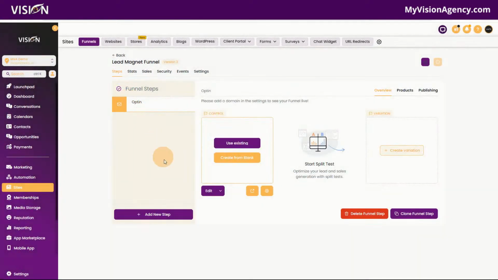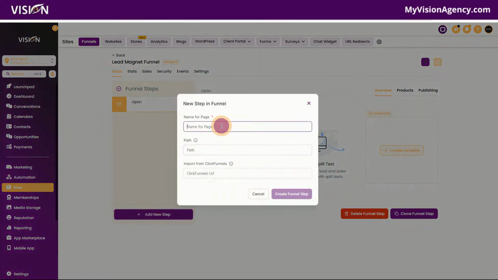And the next step here is let's go ahead and create a new step. And this one's going to be thank you. This is going to be the page where we are going to thank them and direct them to how they can get the free thing that we're offering them. Okay. So now I've created my two pages here.